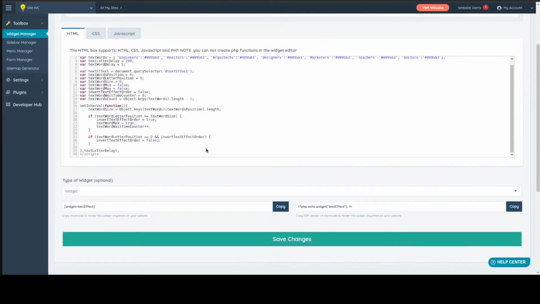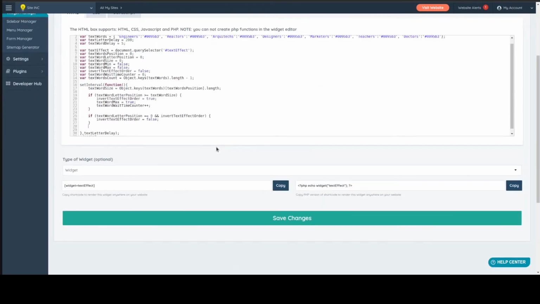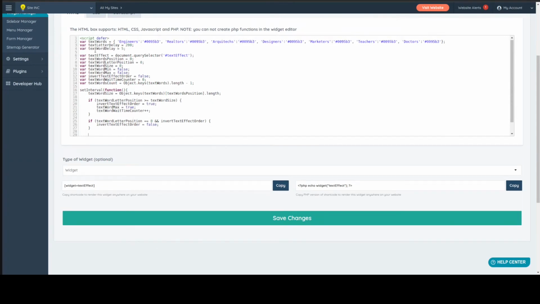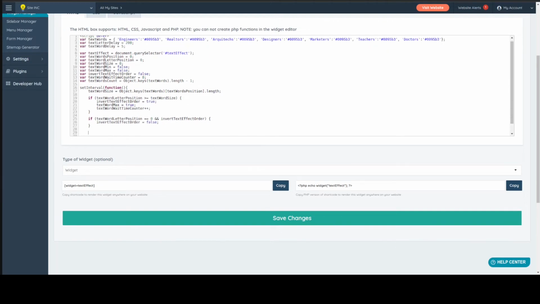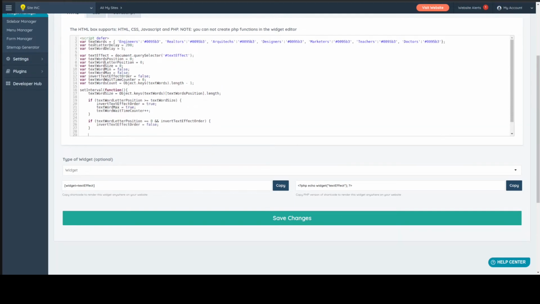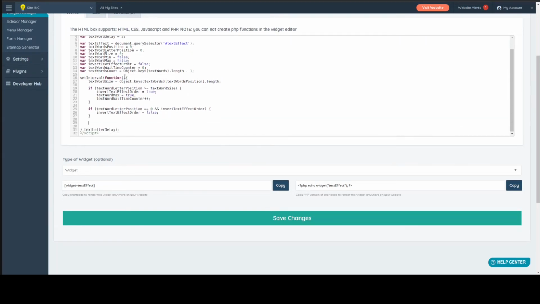Okay, let's leave it up to there. Thinking too much here. Okay, let me tackle this. There's too much to analyze here. Let's just do the effect. So we got text words. We got the text effect here. Let's just call it the text effect before I go crazy. We're gonna see what's happening here.